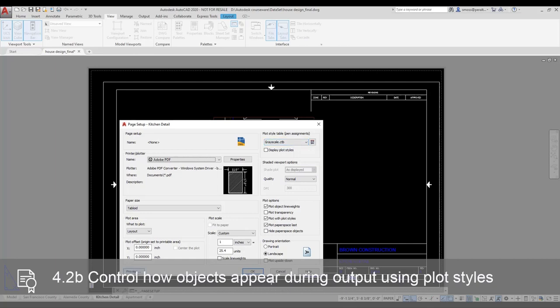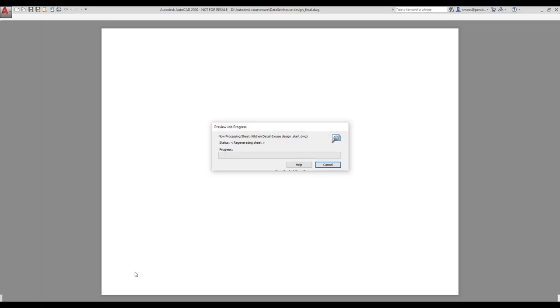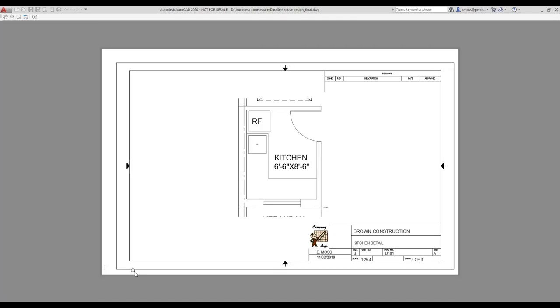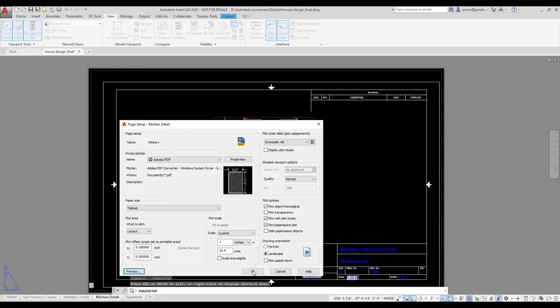Next, I press Preview to see what the layout will look like. It looks fine, so I press Exit and press OK. I close the Page Setup Manager.